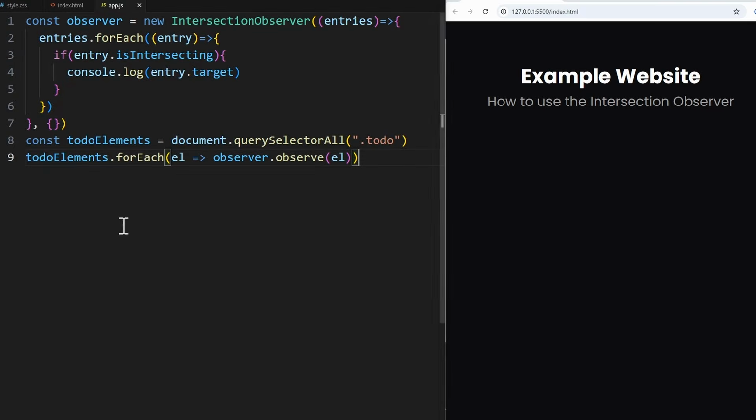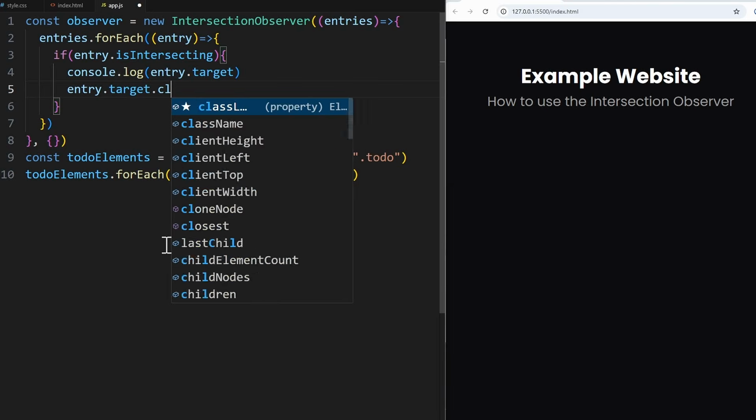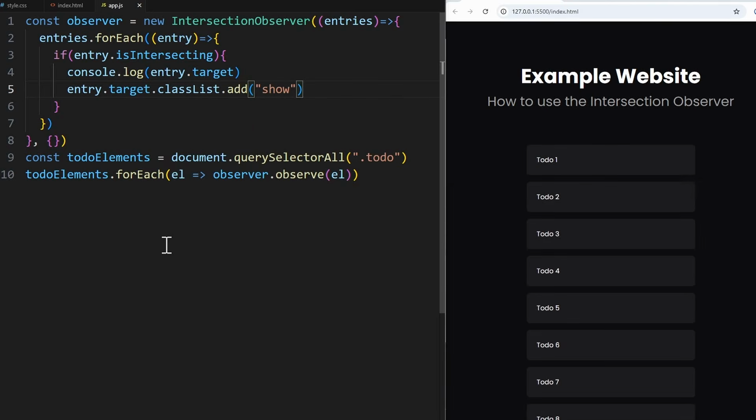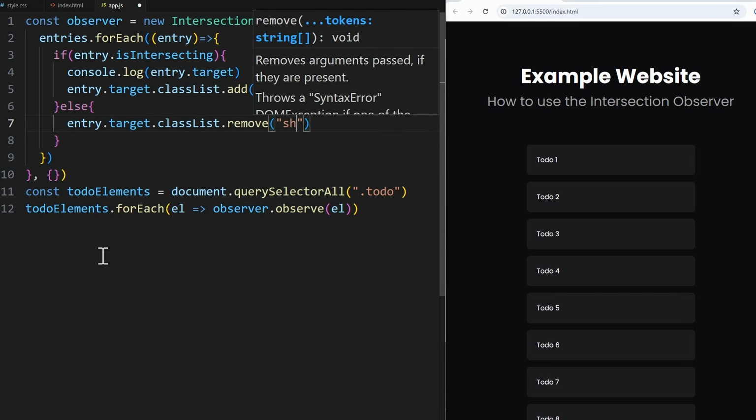Back in our JavaScript file, inside the observer callback, we just check if the item is intersecting. If that's the case, we add the show class using classList.add. But another cool thing about the IntersectionObserver is that we can also track when an element is not intersecting anymore, so when the element leaves the screen. In that case, you can add an else block to remove the class when it scrolls out of view.